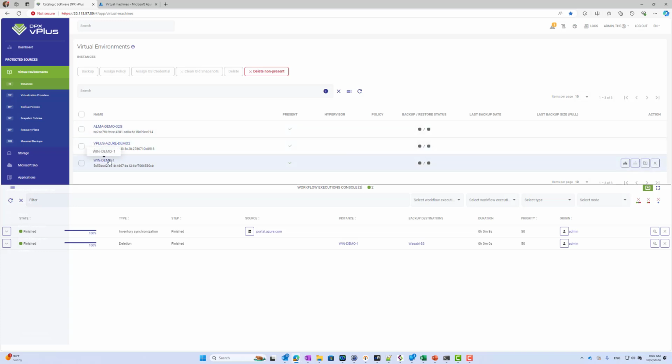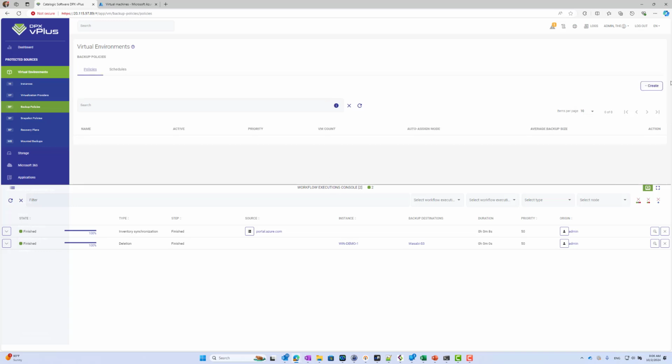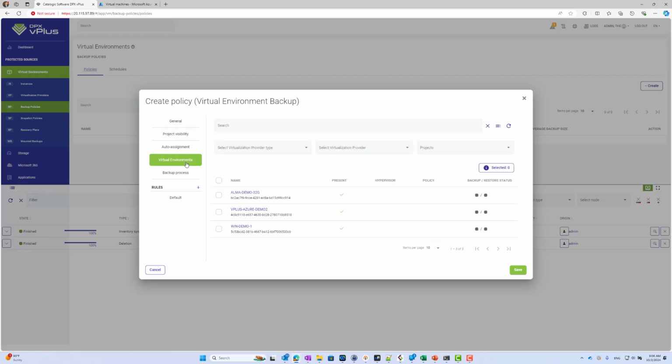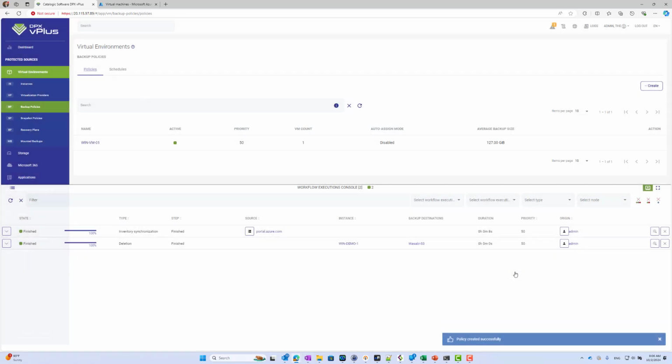So one thing I will do is click on the backup policies underneath my virtual environments here. I can click the Create button to create a new backup policy, and I'll just call this backup policy after the Windows VM that I am backing up. And then just simply drill down into the virtual environments that I want to back up. In this case, I will back up just that WinDemo1 server listed here.